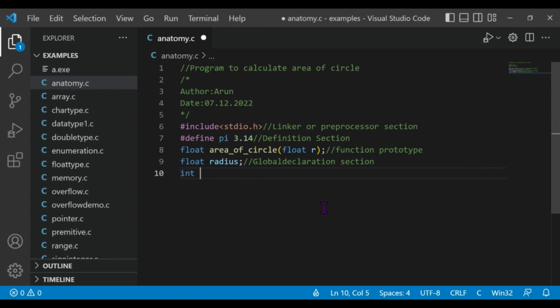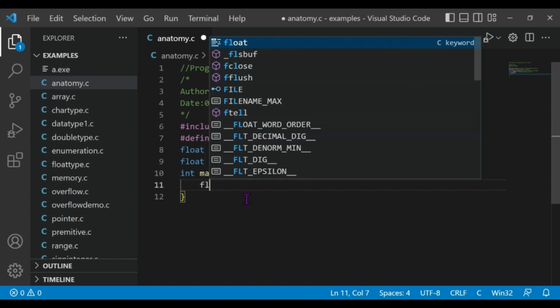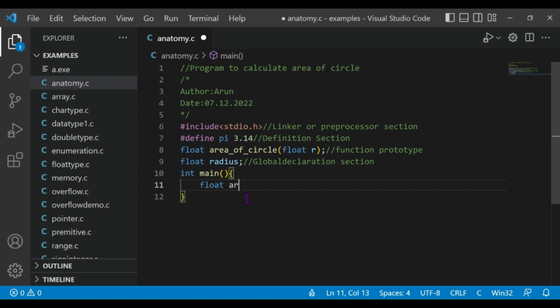So int main. At the time of execution of any C program, this is the main function that is executed first. Within the main function, I am going to declare a variable, say float area equals 0, and this is a local variable. A variable declared within any function is known as a local variable. So here area is declared within the main function, so it is known as a local variable.